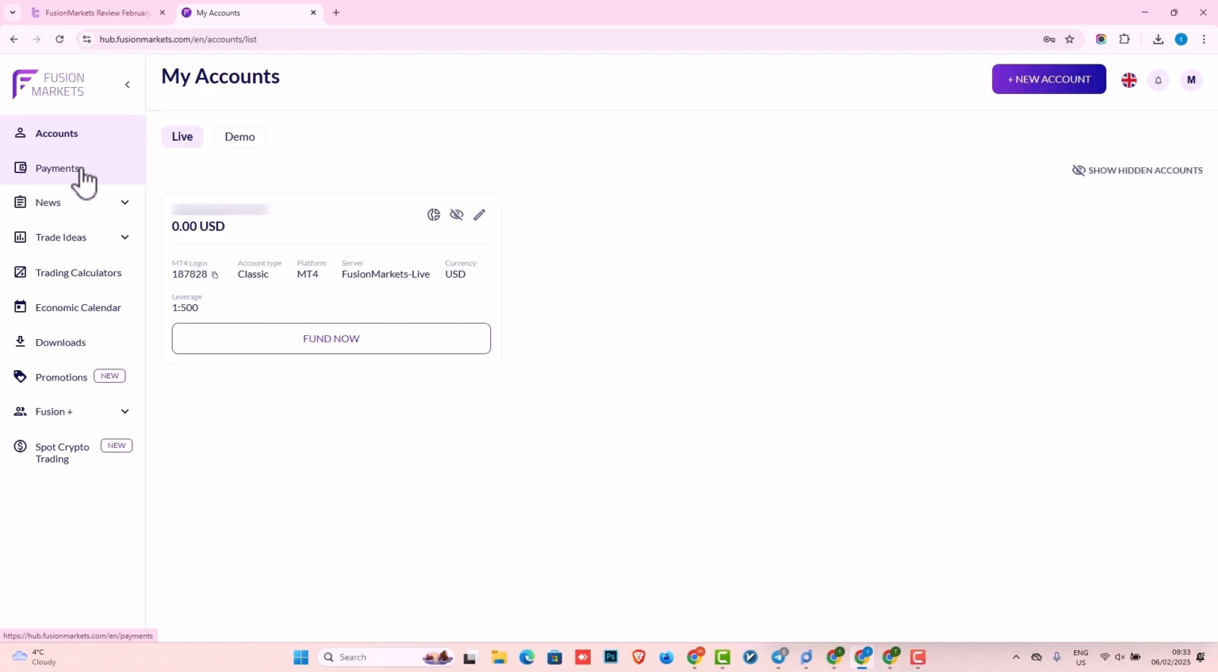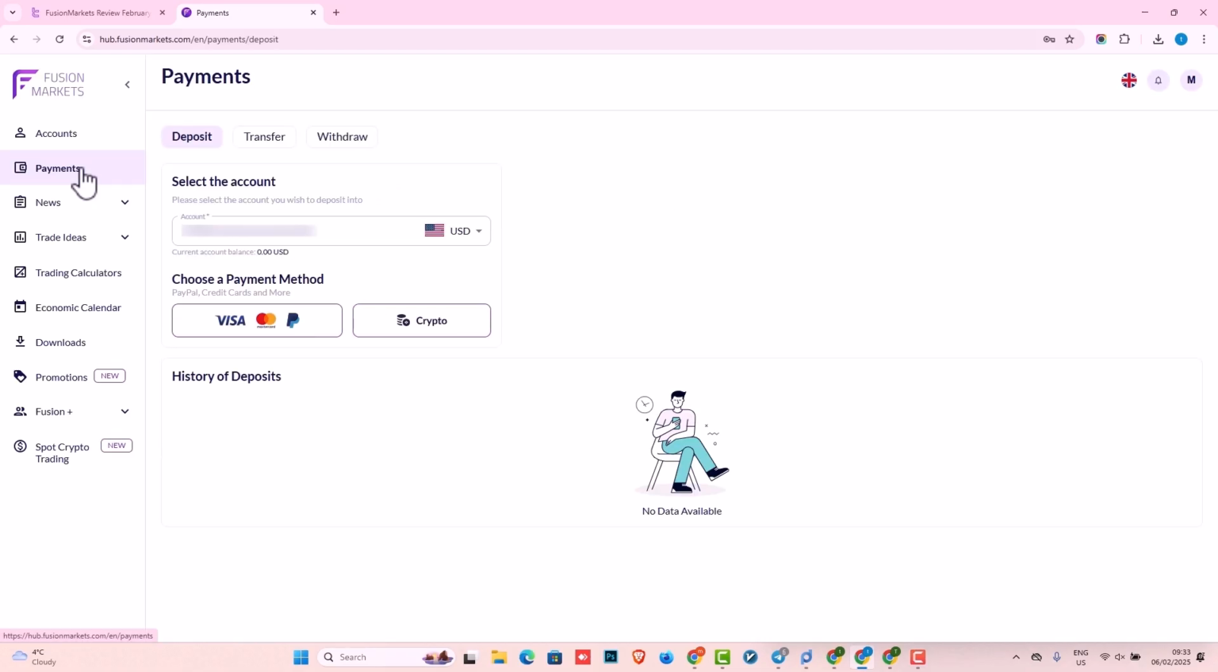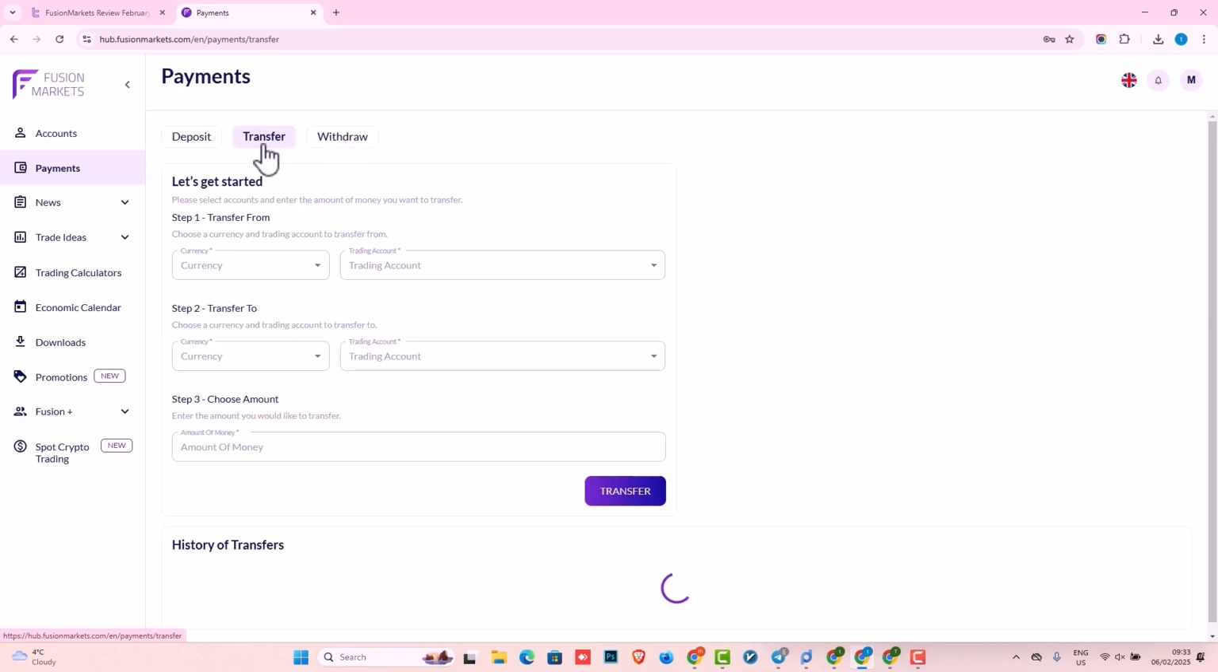In the left menu, you will see the payment option, which includes options for fund account, internal transfer, and withdrawal. By clicking on each option, the corresponding menu will open for you.